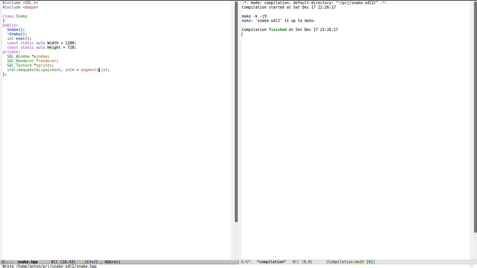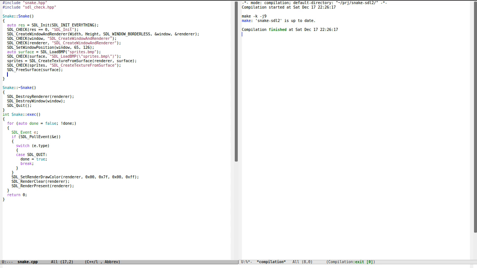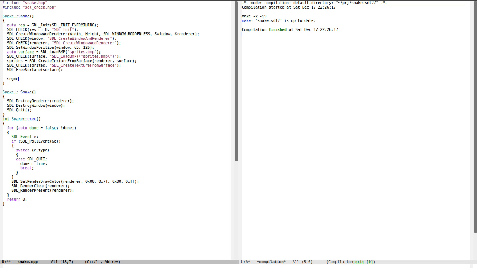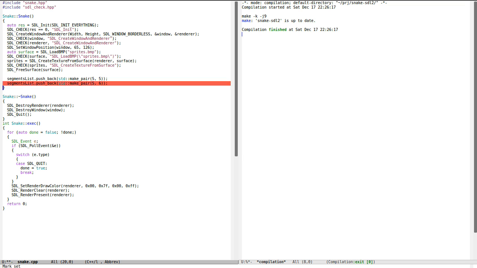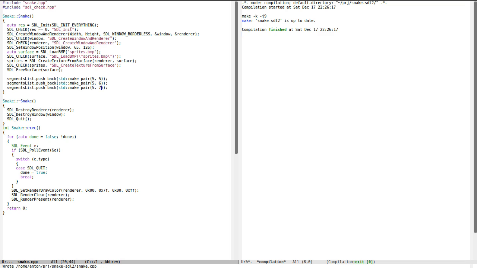Segments list. And let's push some segments here, list push back std make pair. Let's do 5 5, 5 6 and 5 7. So head is going to be actually at the back. It's our decision. So I want to make head at the back and tail at the front. Yeah, it's just easier for me to think this way.